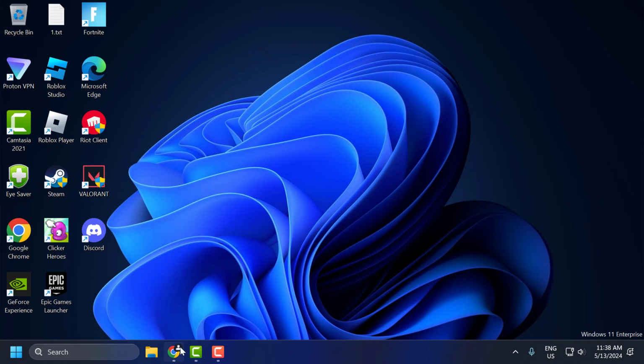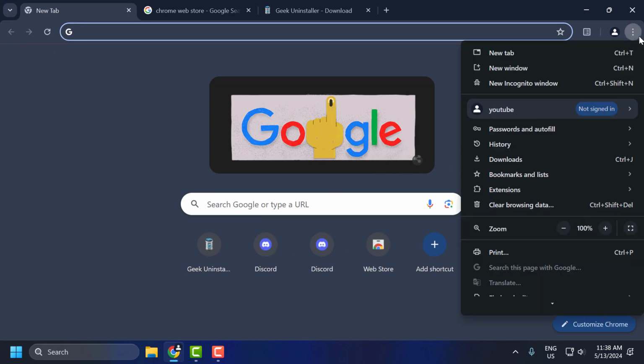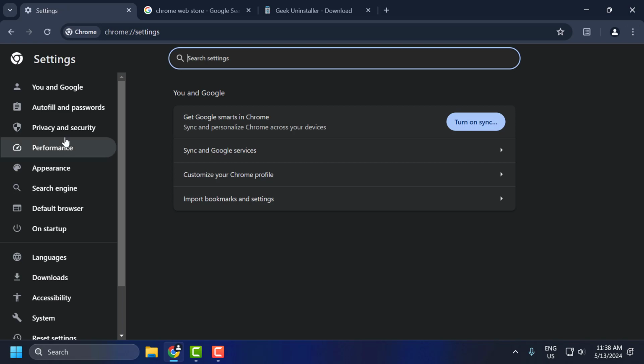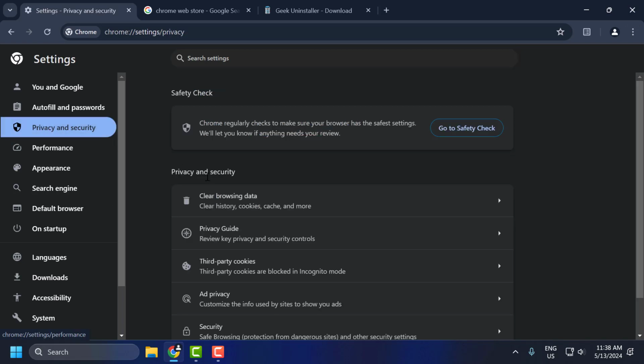To do this, you just need to open up Chrome. Click on the three dot icon. You just need to scroll down and select settings. On left side, select privacy and security. On right side, select clear browsing data.